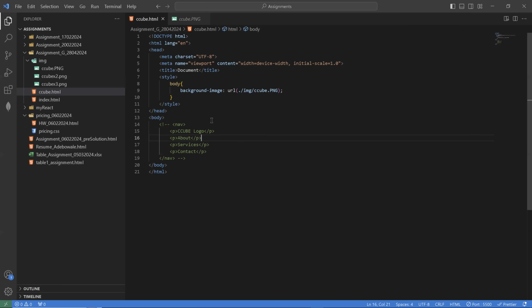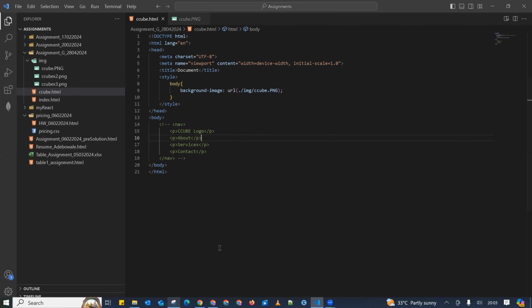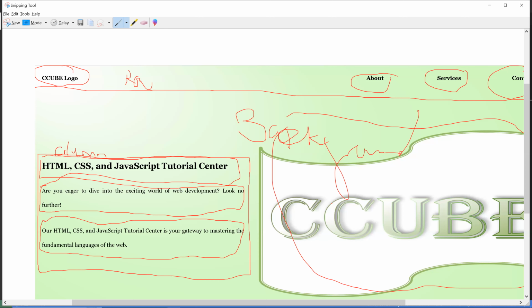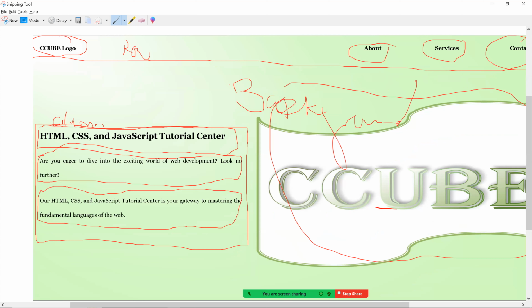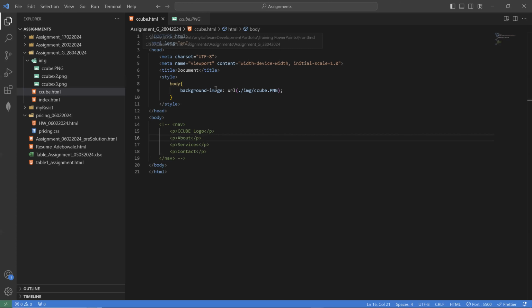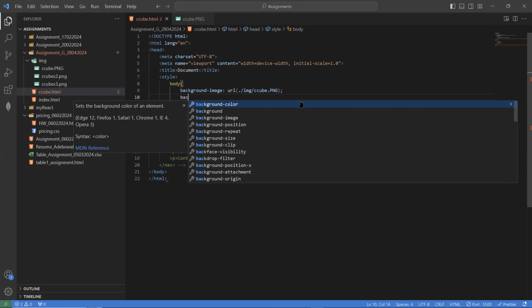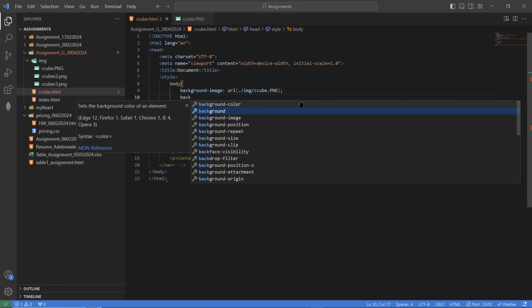So what are we going to do? Israel, what are we going to do? We need to bring this C cube out so I can see it. We are going to give it sizing. Background size. I hope you are listening. Please follow along.